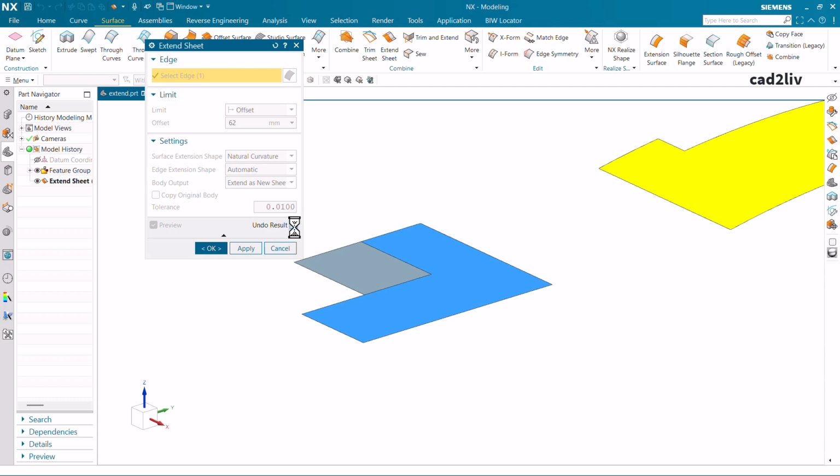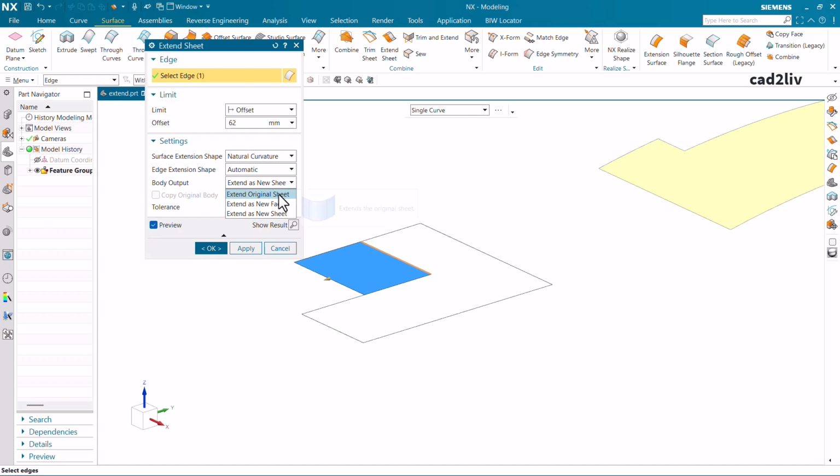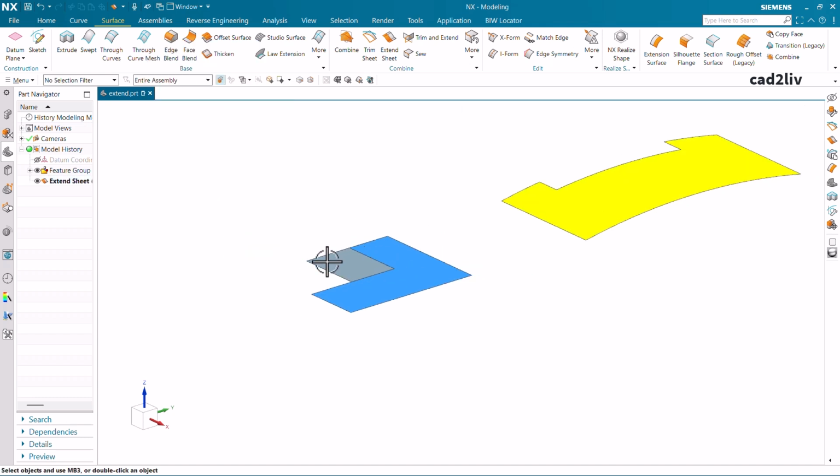The very first option which you will get in the body output is extend original sheet. Next option is regarding extend as new face. Then the last option will be extend as new sheet. These will be the options which you will get in the body output. So this is how you can use the extend sheet command in Siemens NX. Now let's have a deep dive into the command.